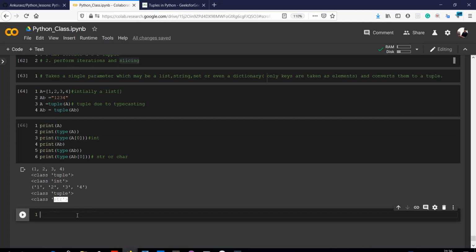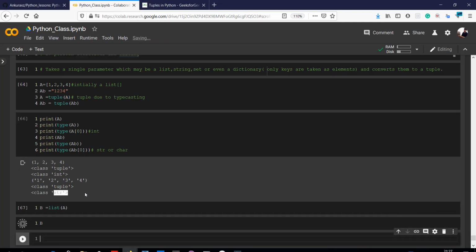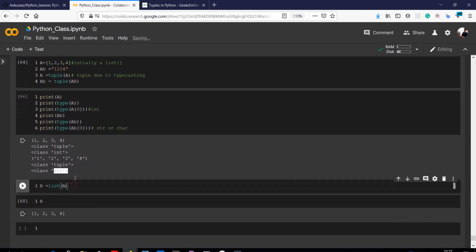What if you have a tuple and you want to convert it into a list? So let's try the inverse. b is equal to list(a). Now a is a tuple, as we know. Let's try to convert it into a list. Okay, now we will be printing b, and it's a list again. So we can typecast a tuple into a list.